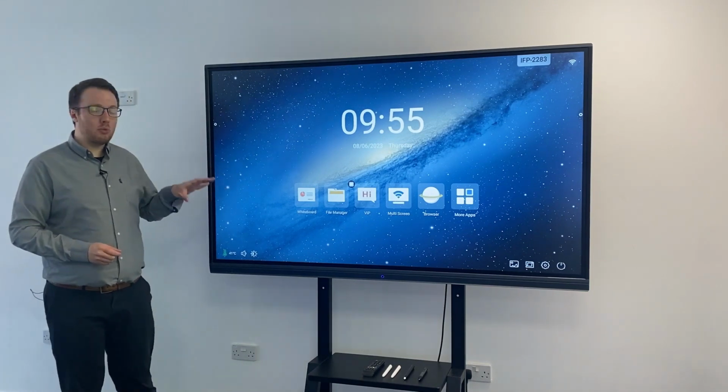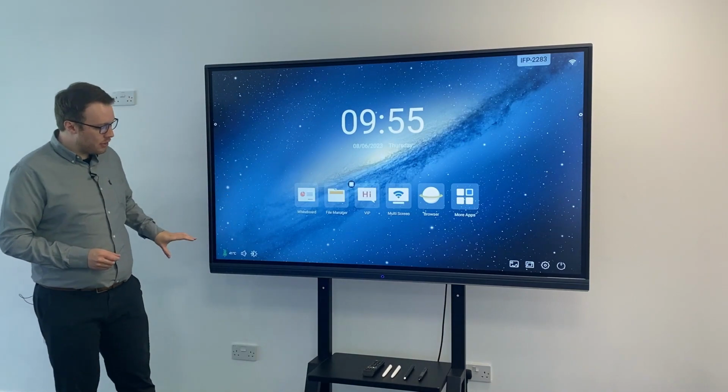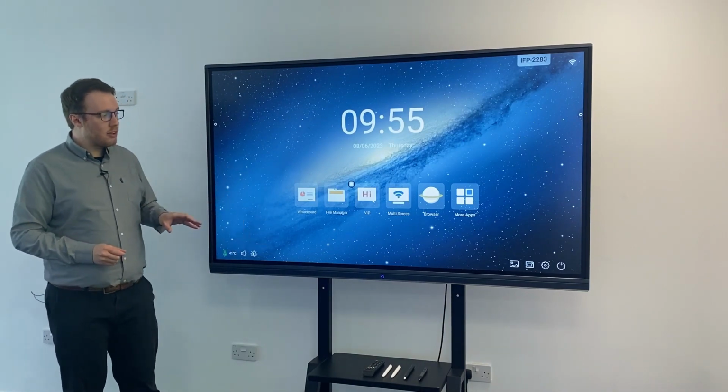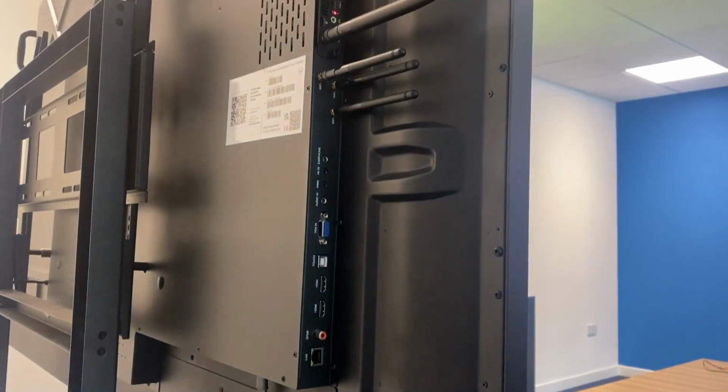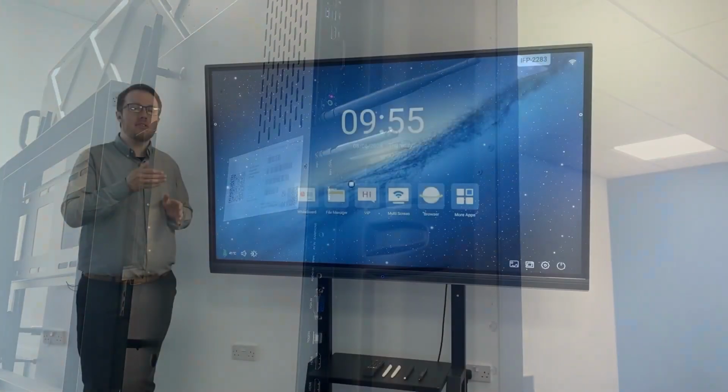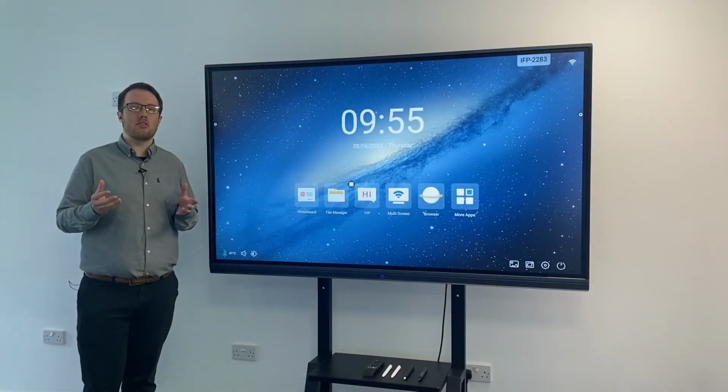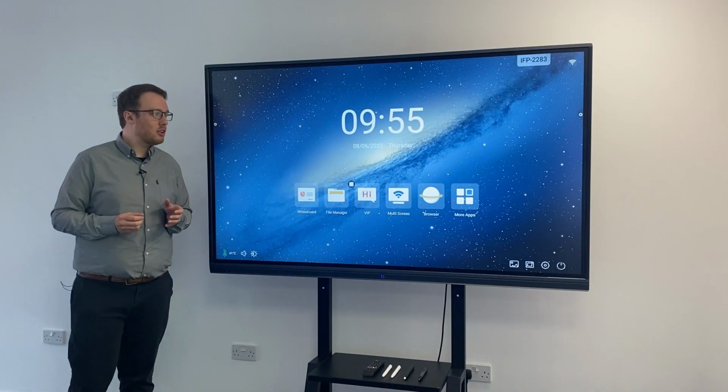The latest version, which is the H2 model, now features a space grey enclosure and has an OPS PC slot, so that allows you to slot in one of our PCs and then you can have a full Windows system and turn it into a large Windows touchscreen.